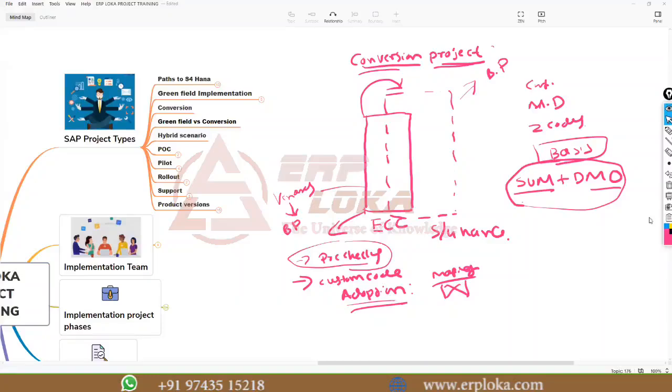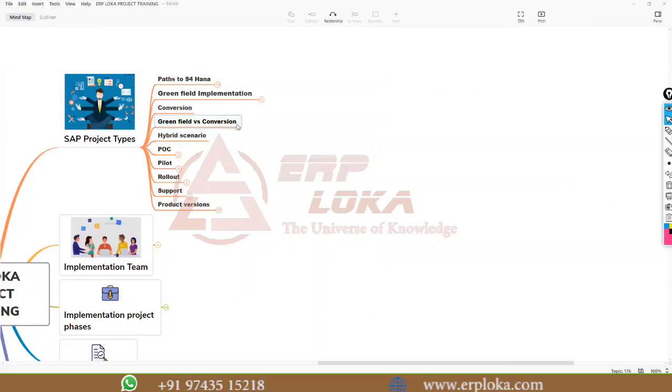Next one, if it is clear, I will move on: hybrid scenarios. I will explain some hybrid scenarios. Let's say the customer wants a hybrid, which means mix and match. You use both greenfield and conversion in a hybrid scenario.